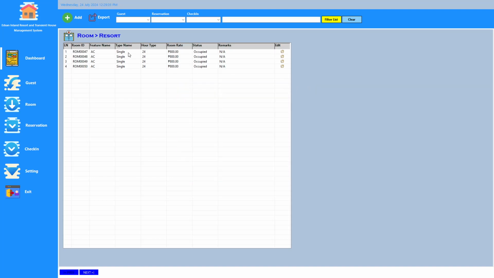So as you can see, all the rooms are being occupied, seeing the status occupied. So here it shows room ID, the unique identifier. AC means air condition. Room type is single. Hour type is 24 hours. And the rate is 800 Philippine pesos.